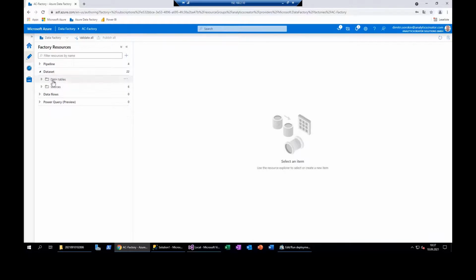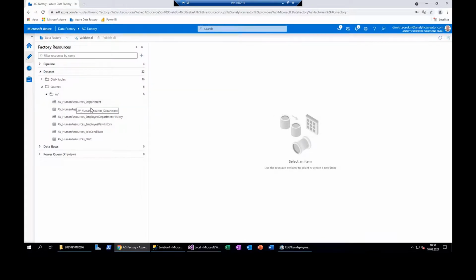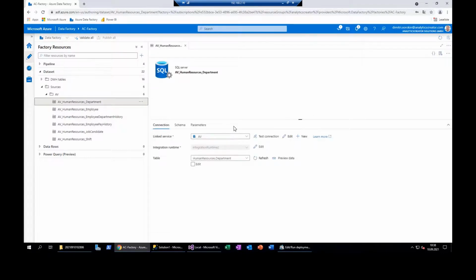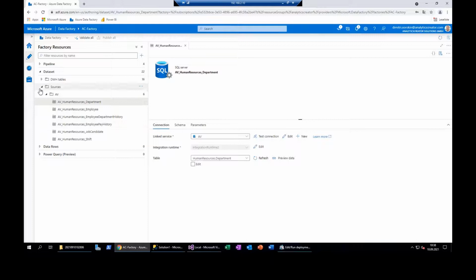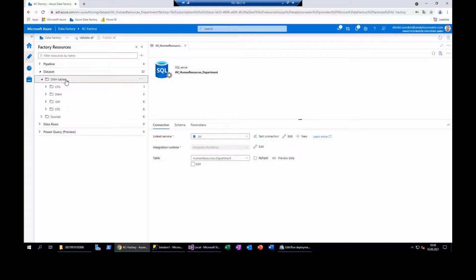First, we have the different data sets. Data sets are grouped into two directories. First, we have our sources, and you can see, for example, human resources department, human resources employee. Let's take a look at it. Well, this is our human resources department table from our local AdventureWorks database. Let me see if I can preview the data. Yes, I can do it. You can see our connection is working. There are the data from the department table on my local SQL Server SRV4.